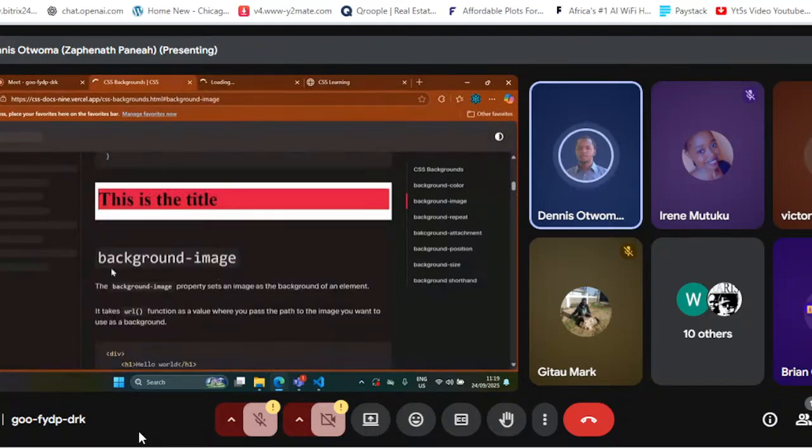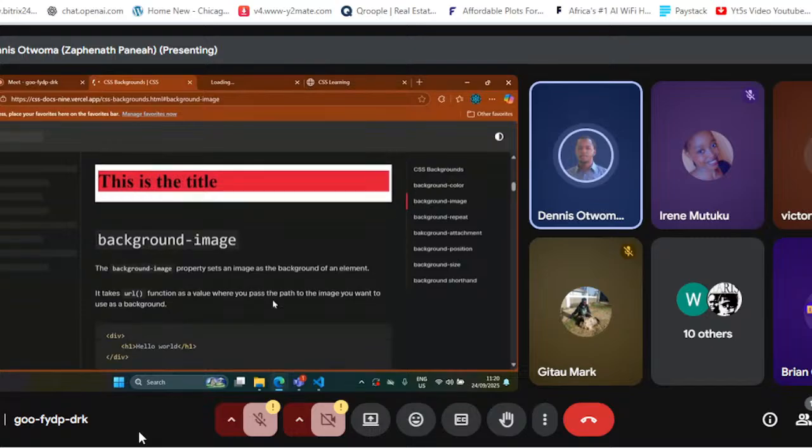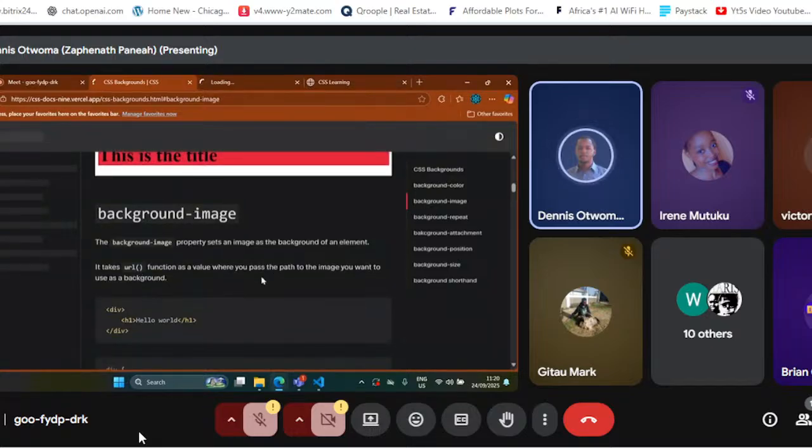Next, we have the background image property. As the name suggests, this property sets an image as the background of an element. For the value, it takes a URL function where you pass the path. You guys know what I mean by the path. So it takes this URL function as the value where you pass the path to the image you want to use as a background.